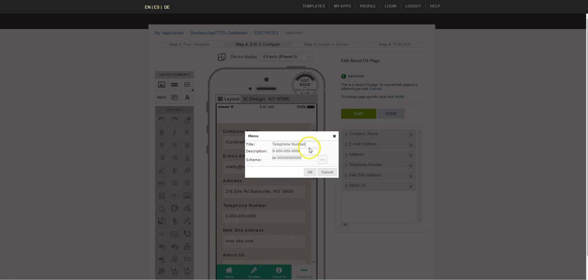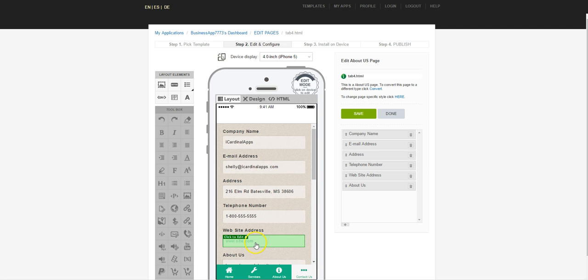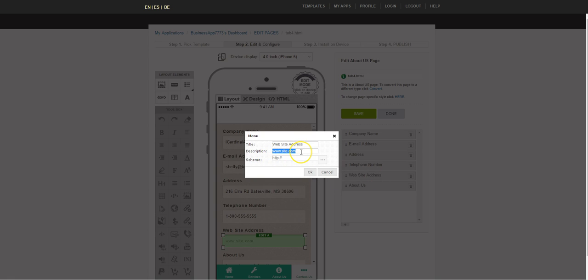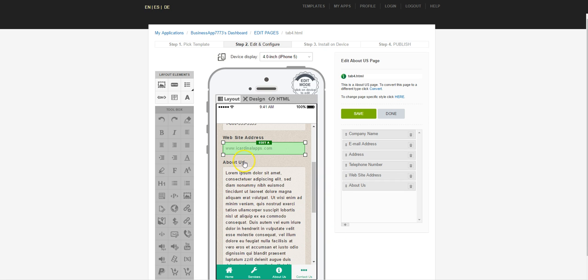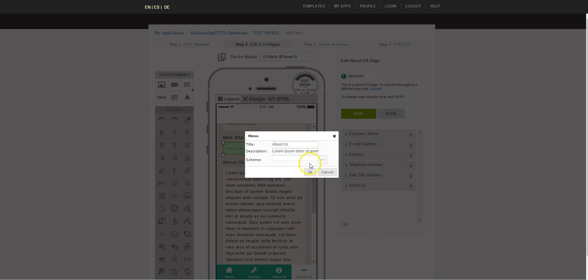And then for the phone number, you do the same thing. Just click on telephone number and put your number in there. And then down here, you're going to do the same thing. Take those zeros out. Great. Click OK. And then your website address. So you'll click right here and put your website address in. And then click OK.